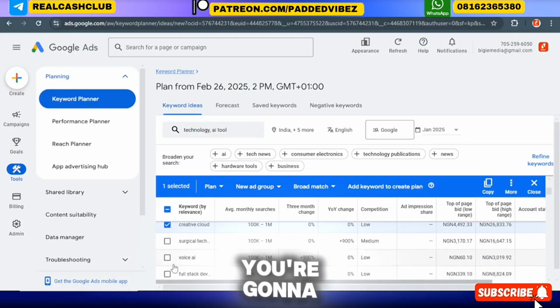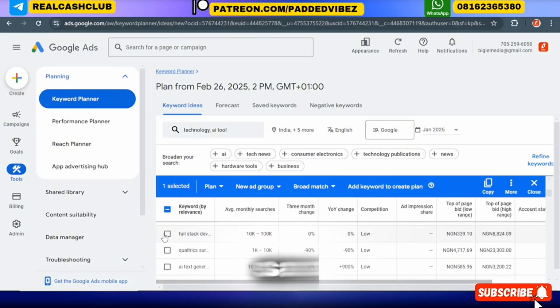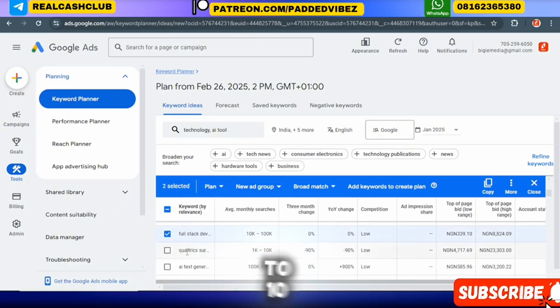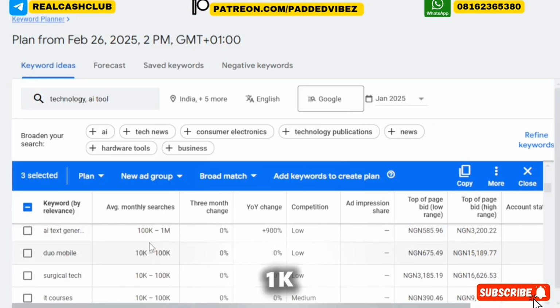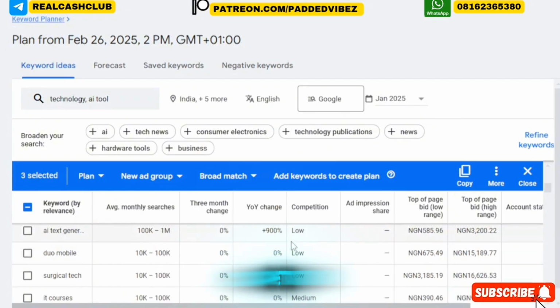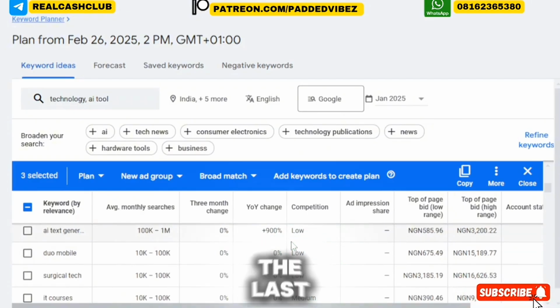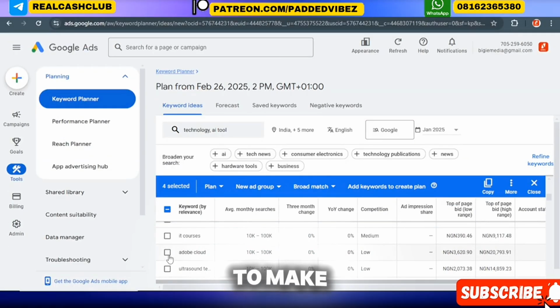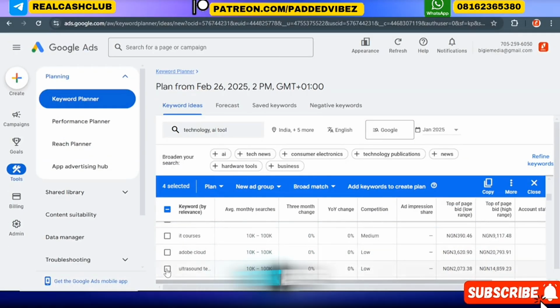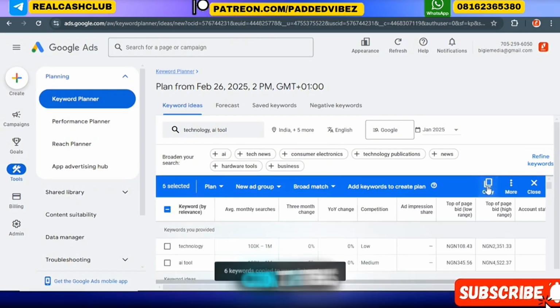So let's scroll down. You're going to see AI voice, AI. You're going to see full stack development, 10K to 100K. All right, so I like this one. 1K to 10K, I think I like this. From 1K to 10K, from 10K to 100K, from 100K to 1 million, and they are on low competition, select that. Okay, but anything below 1K views in the last 28 days, just forget about it. You have to make sure you go ahead and select the ones that are on low competition, all of them. All right, and go ahead and copy it by clicking on this copy button.